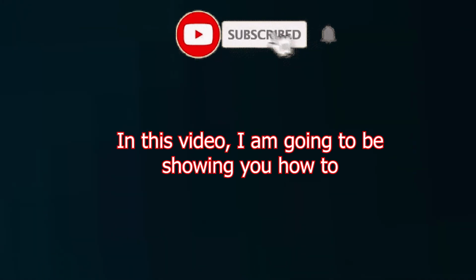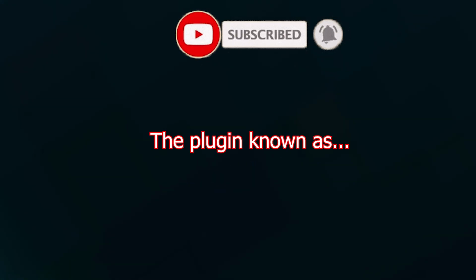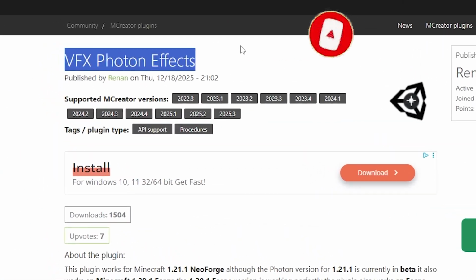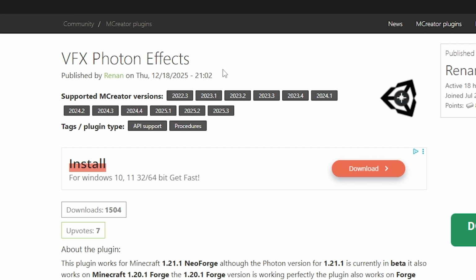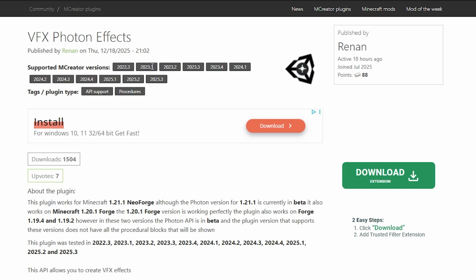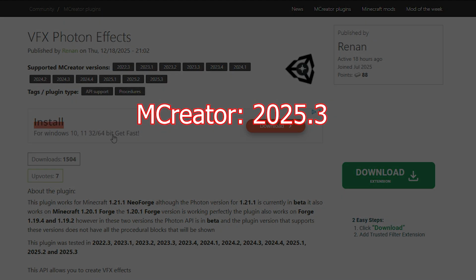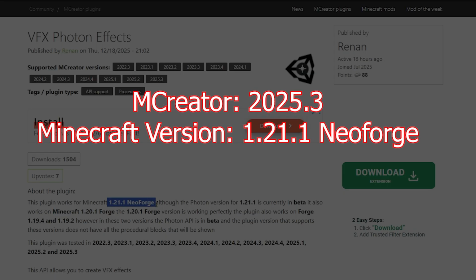What's up, everybody? In this video, I'm going to be showing you how you can use the plugin known as VFX Photon Effects. It's a mouthful of a sentence, but this plugin supports a lot of versions, and the version I'm going to be using today is MCreator version 2025.3, and the version of Minecraft I'm going to be using is the latest one that it supports, aka 1.21.1 NeoForge.